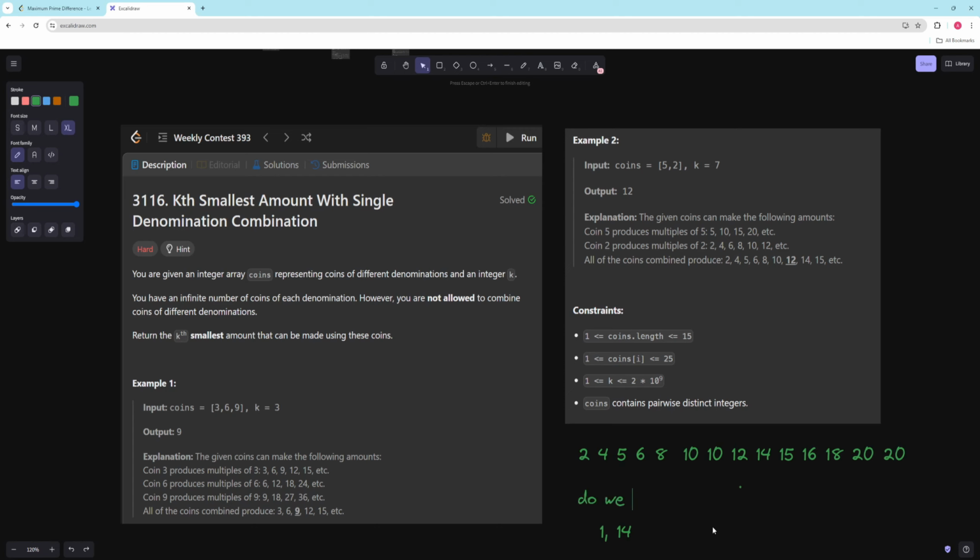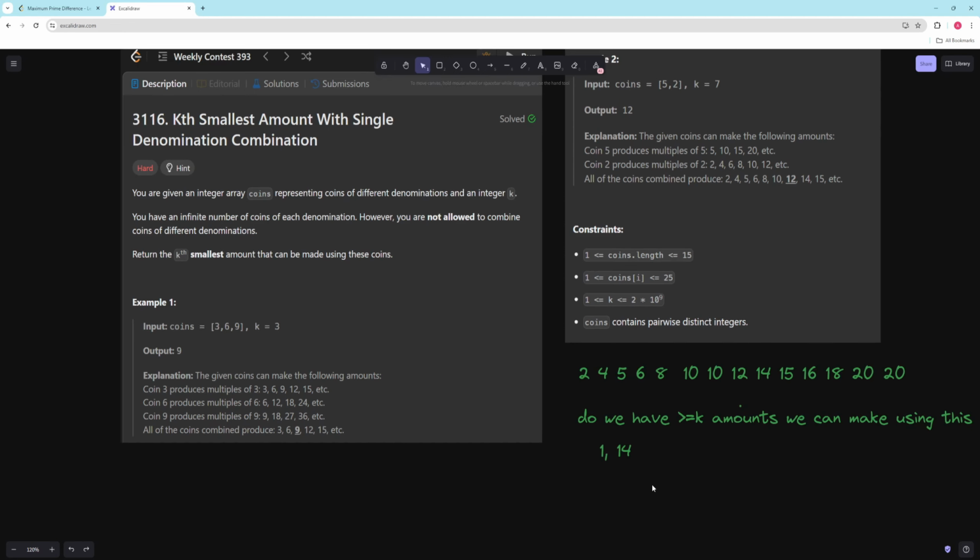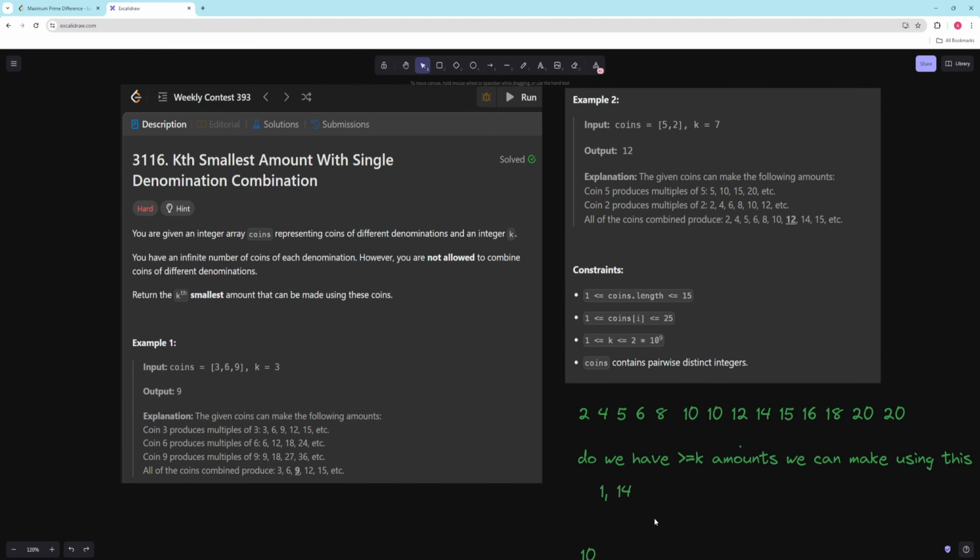So essentially what we're saying is, for a given amount, we're basically trying to figure out, yes or no, do we have greater than or equal to k different amounts we can make using this amount. And so, for example, let's just walk through this. Let's say we pick a random thing, like we get a pivot value like 10. How do we figure out how many amounts we can make?